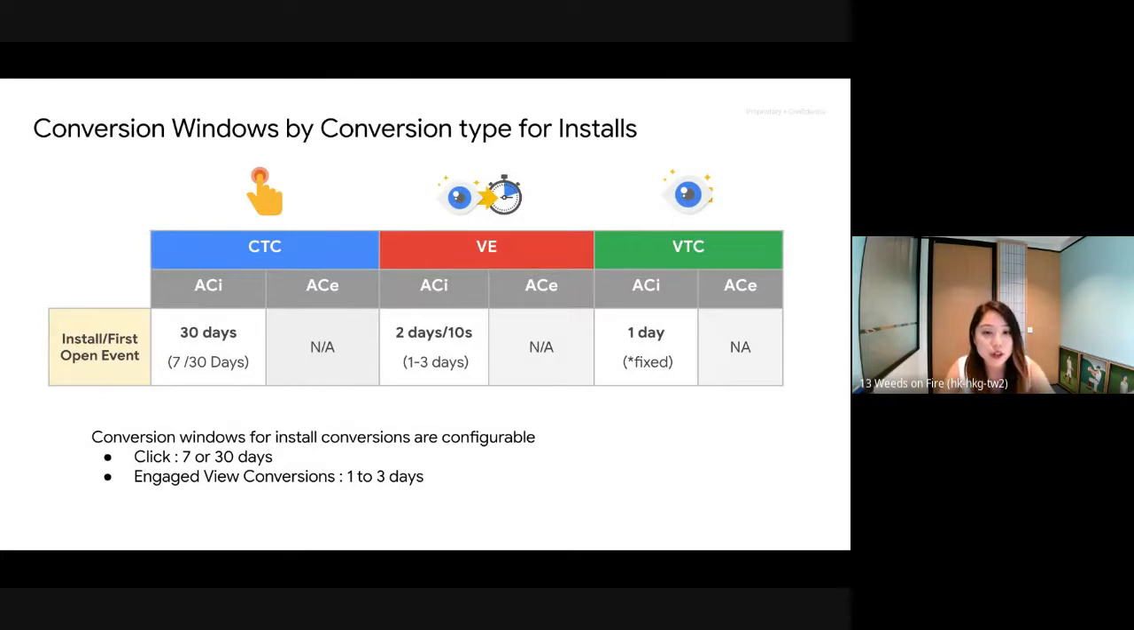So you have probably heard me talk about conversion windows. I also want to give you some background and context for this. This may sound a little bit complicated, but don't worry, we'll walk through it. Basically, in your conversion type for install, if you're driving installs for your campaigns and bidding on installs, you can set up different conversion windows accordingly.